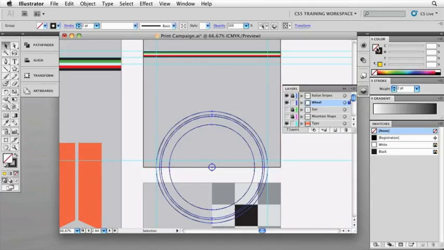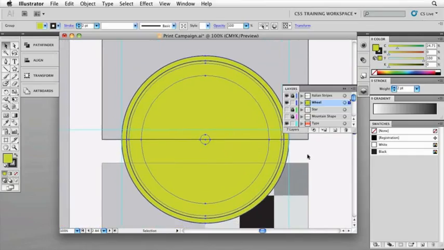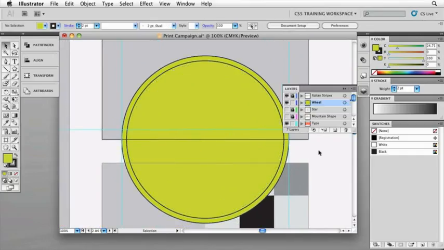what we're going to do is come up to our color panel and fill this with a yellow or a green, whatever color you wish to see. And I'm just going to zoom in on this a little bit closer. Now, if I deselect, you can see our problem. We've filled them with green and they all have a black stroke, but I can't see half of them.